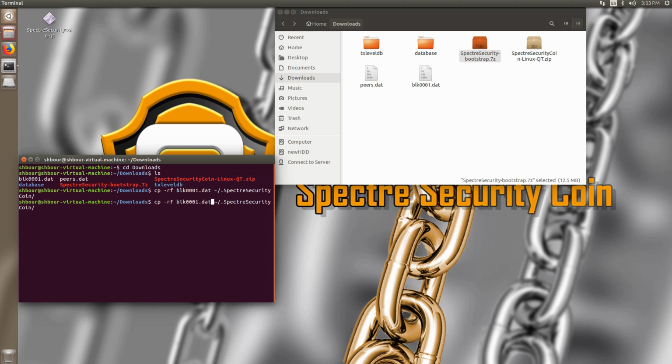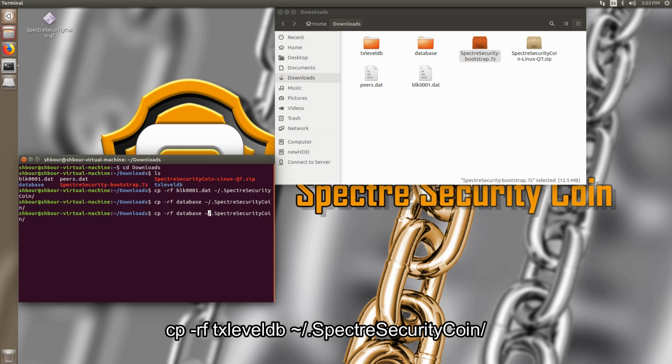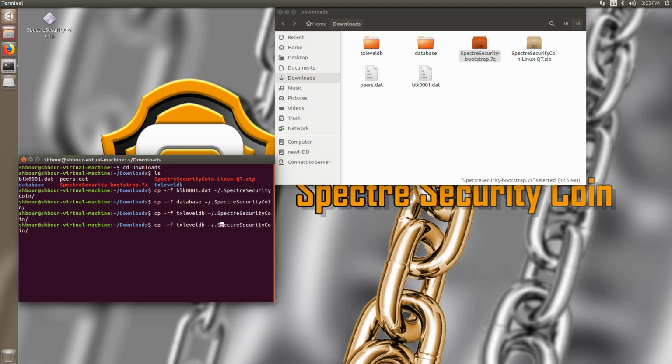Now up arrow and erase this, type in database, same thing again, up arrow, and then type in TX level DB, and last one is peers.dat. Alright, now that we have all this in our folder here, you can double click on this.